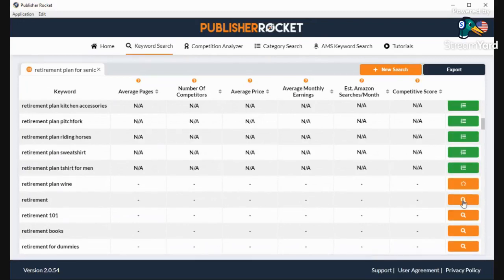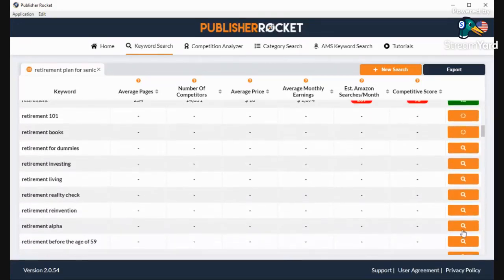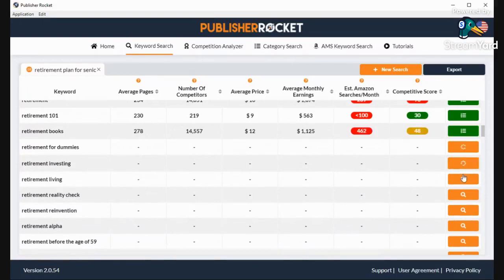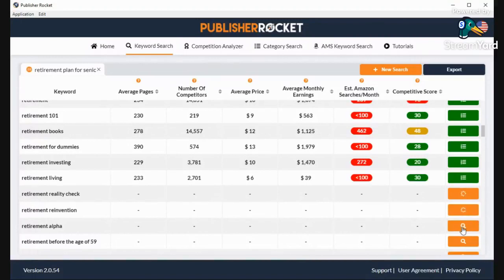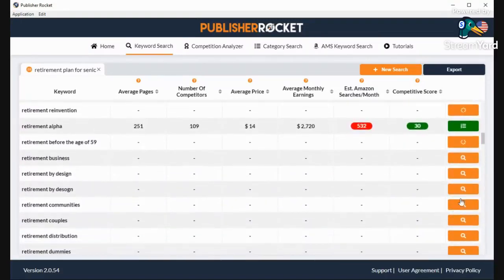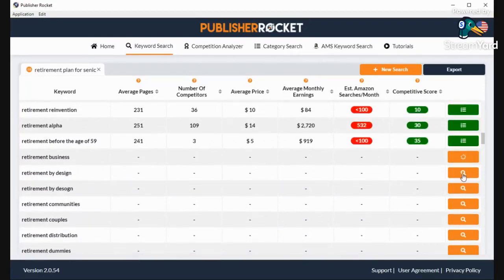So with this Publisher Rocket, even if you don't go to Amazon to do your research using the Amazon nonfiction bestseller list, with this particular tool, you can even generate keywords that you can use to create books.